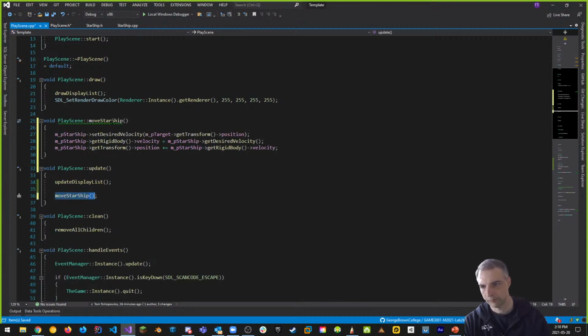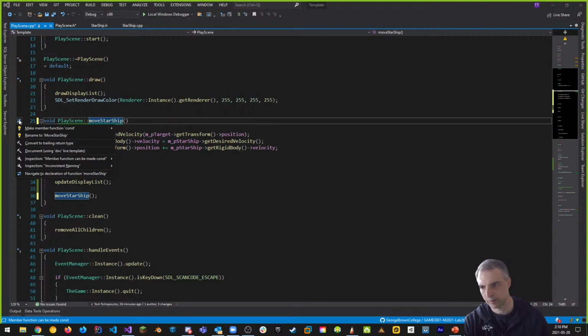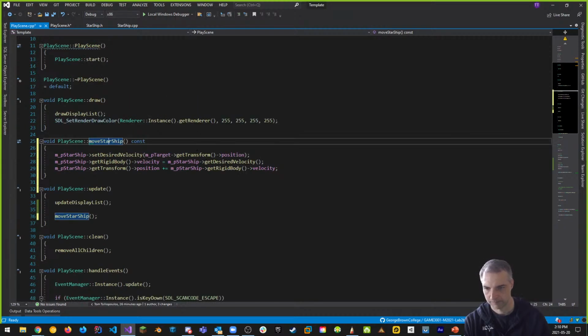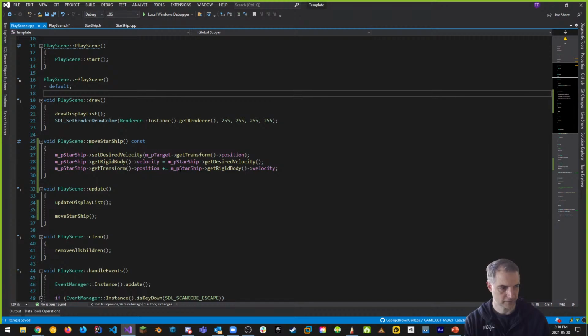And then here is moveStarship. MoveStarship can probably be made const because I'm not doing anything with it. And moveStarship is being used right here in the update function. So it's a little cleaner than me having to include more stuff in here. Okay, let's test it and see if this works.